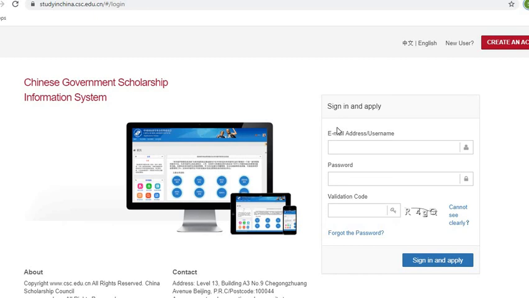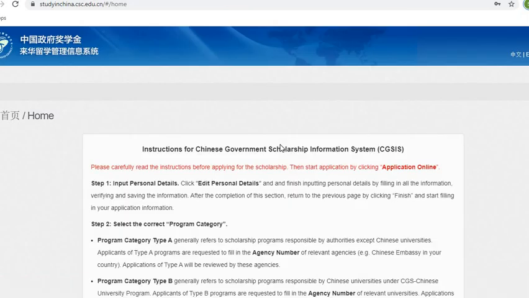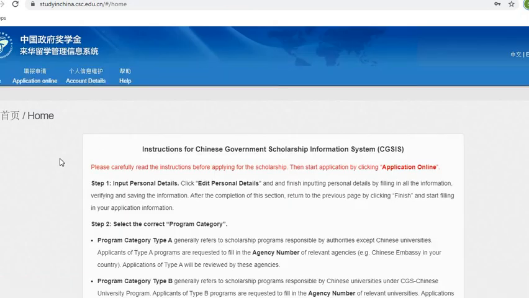After successfully verifying your email, you come here and type the email which you verified. Type your email and password. I simply enter my password, and after that the validation code. After entering the validation code, sign in and apply. You will get this window.